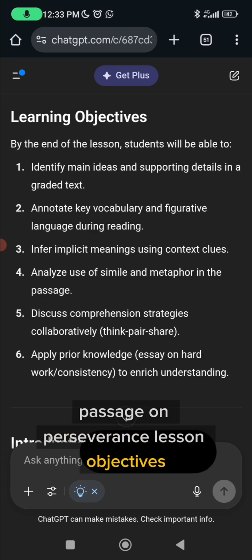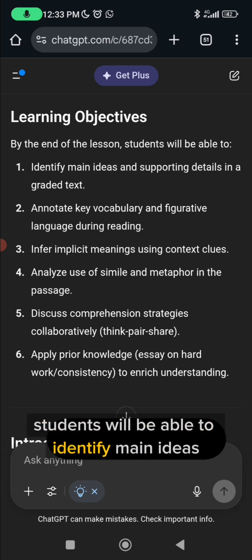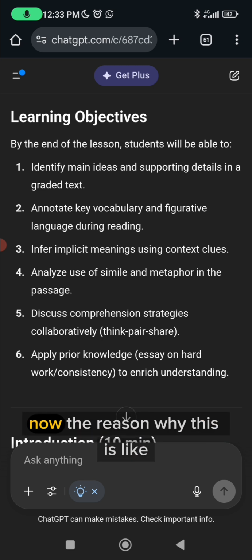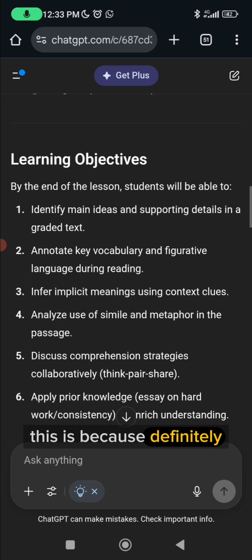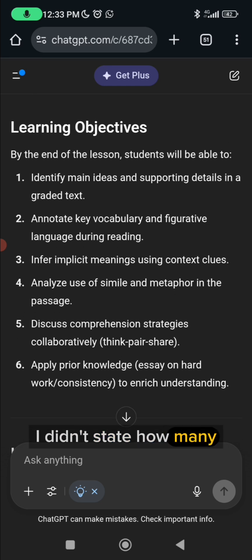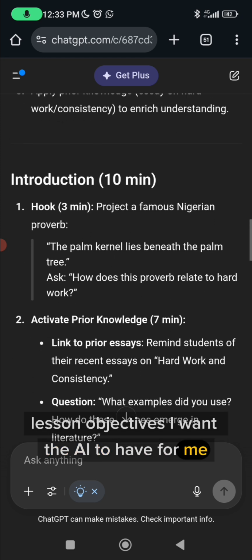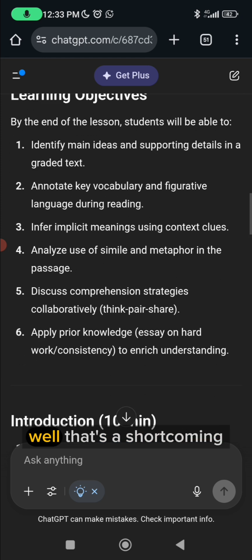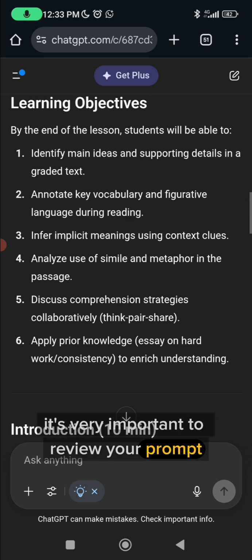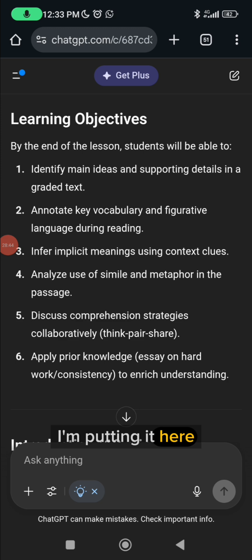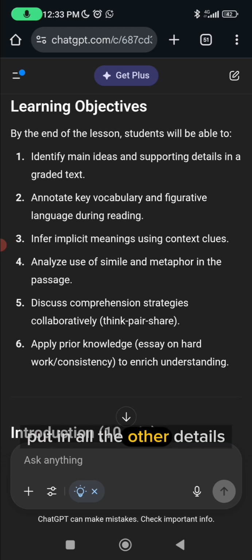Lesson objectives. By the end of this lesson, students will be able to identify main ideas and supporting ideas in the graded text. Now, the reason why this is like this is because definitely I didn't state how many lesson objectives I want the AI to have for me. So I didn't state that, and well, that's a shortcoming. That's the reason why it's very important to review your prompt. Don't forget that I'm actually taking this directly from DeepSeek and putting it here. Review your prompt, put in all the other details.